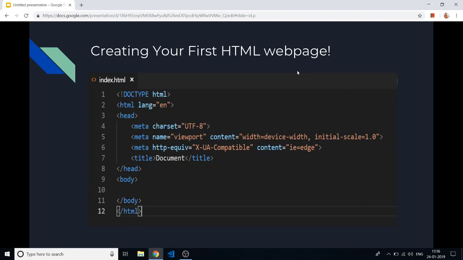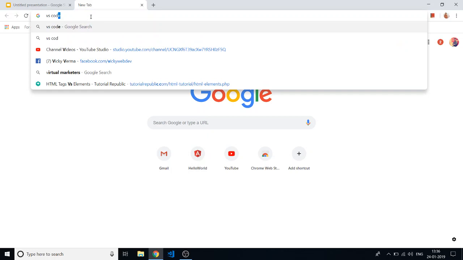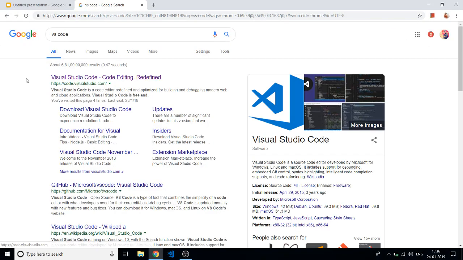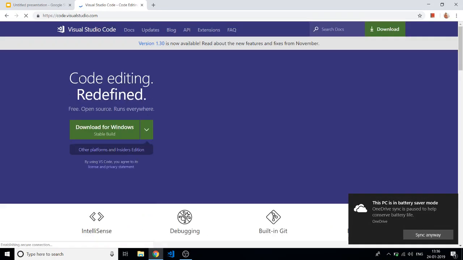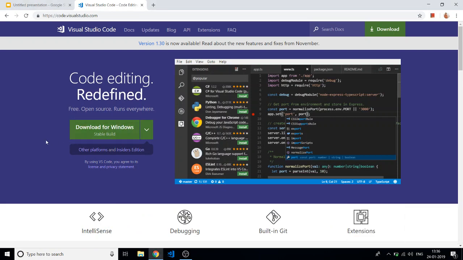So let's create a first web page in HTML5. All you need is a text editor and a browser. You can also write in Notepad, but I prefer Visual Studio Code. You can download Visual Studio Code from their official website. You can go to this link. You can download it from here. Alright, you can download it for Windows or any platform that you are using.